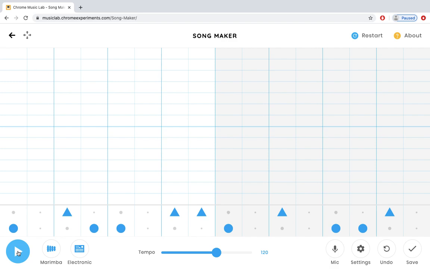Now we can change the sound of our drums as well. If I press play and I click this, you'll hear the difference. Okay, so there are all the different drum sounds you have to choose from.